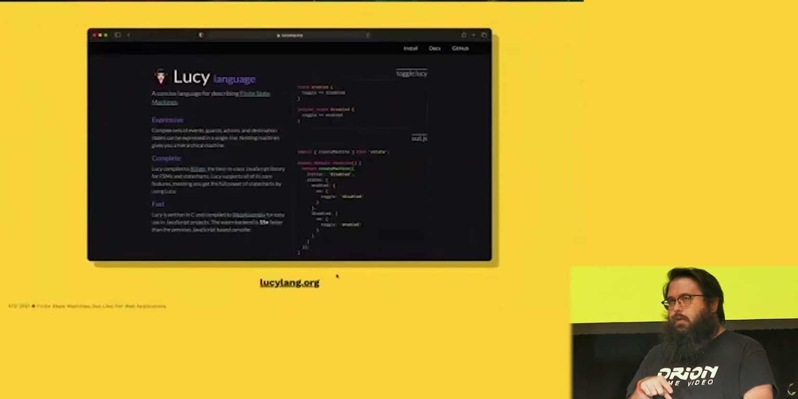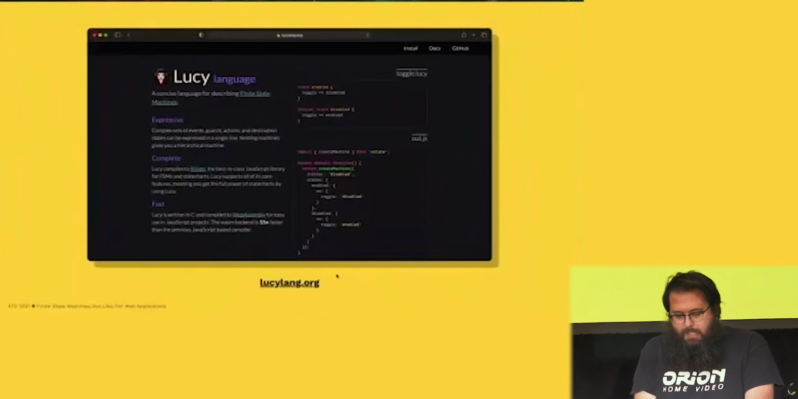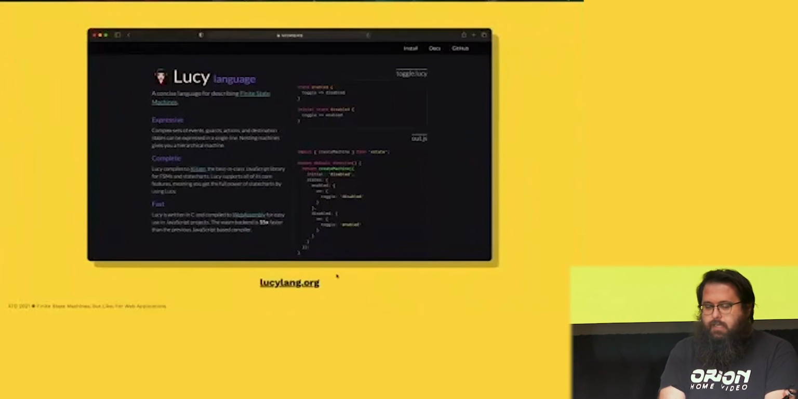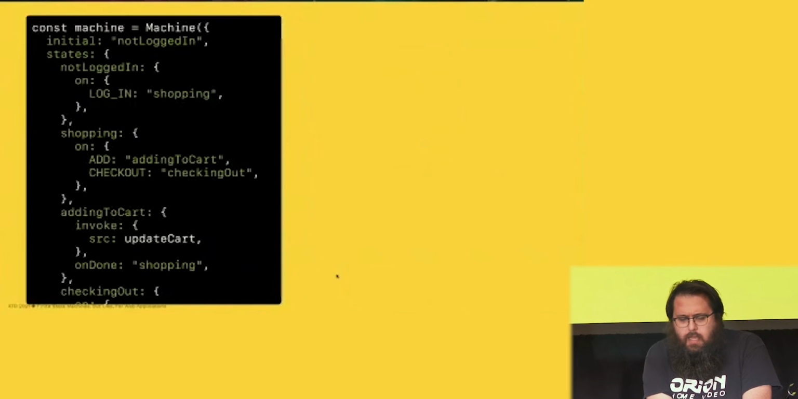So, preparing for this talk, about a week ago, a friend of mine pointed out this thing which I had not heard of, that he heard on, I think, the Chris Coyier podcast, called Lucy. And this is sort of a DSL, its own little language that then transpiles into XState code. So here's what that looks like.